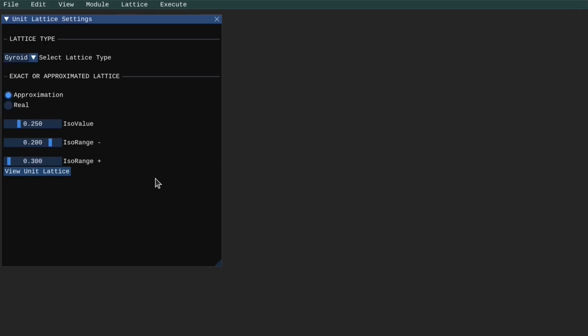Once you select a unit lattice, you can visualize it by clicking on this button. The unit lattice, whatever you selected here, will be displayed in the viewport. You can see two buttons here, approximation and real button. If you click on the real button, it will calculate the lattice structure based on the exact equation.